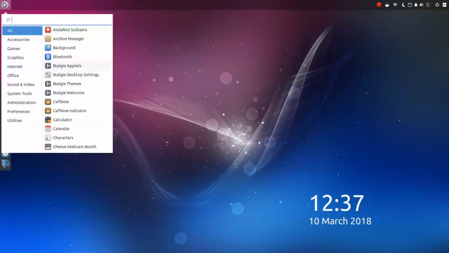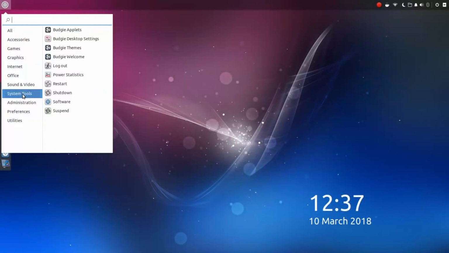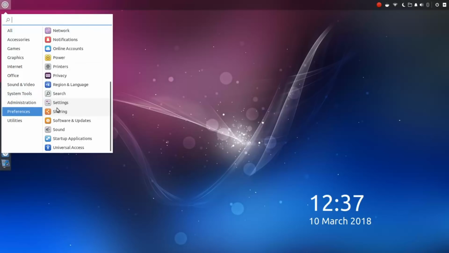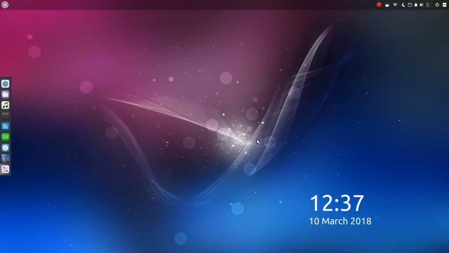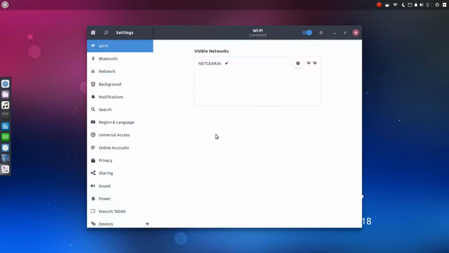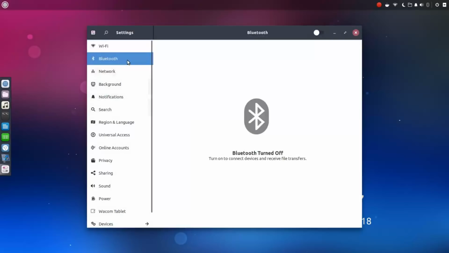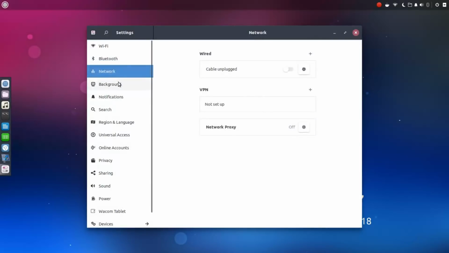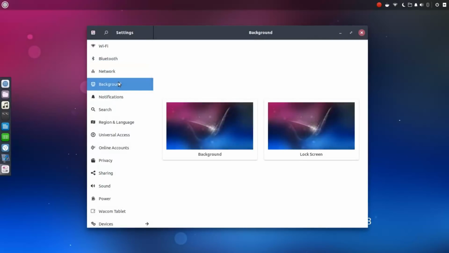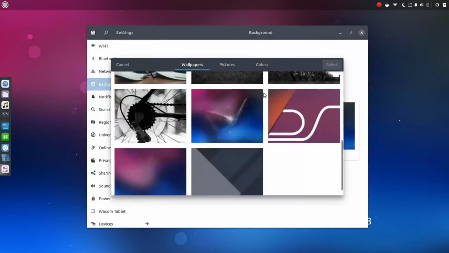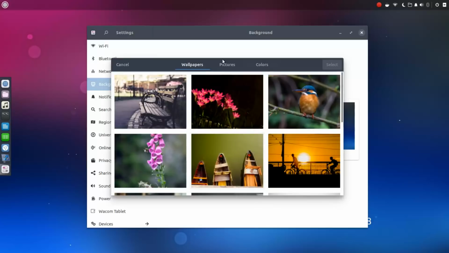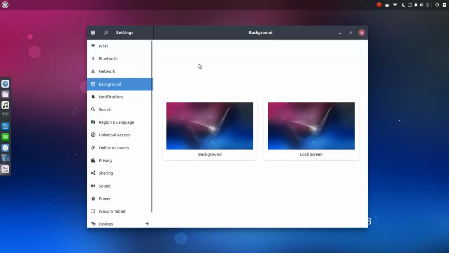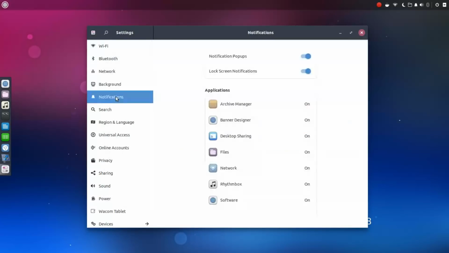All right, so now let's just go over to the overall system settings. Let me go to Preferences and Settings. And this is where you'll get into settings for the actual system itself. So you could get into settings for Bluetooth, your network, change your background here. We'll take a quick look here at wallpapers. And again, this is early stages, so what you see here may change by the time of official release.